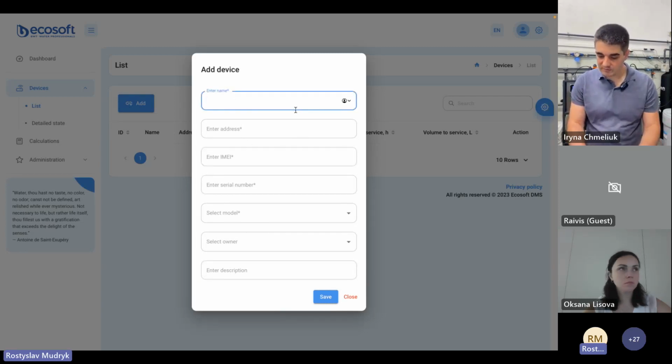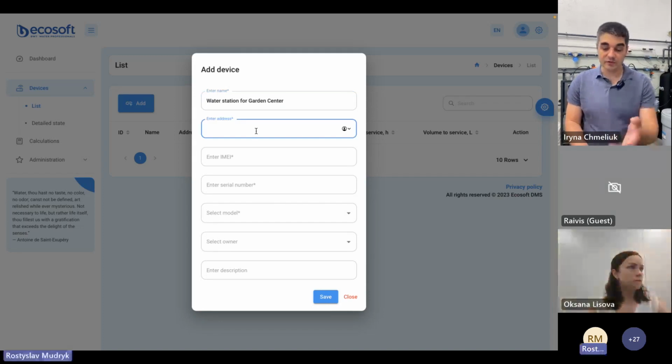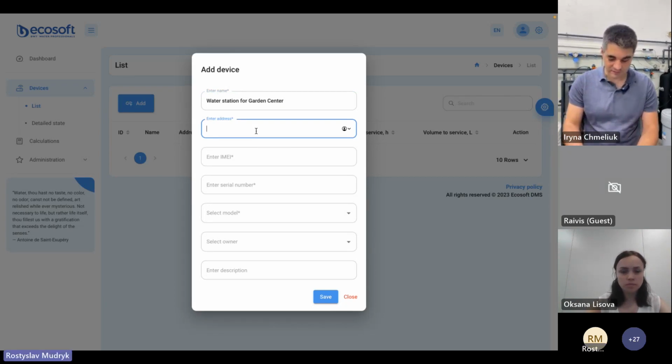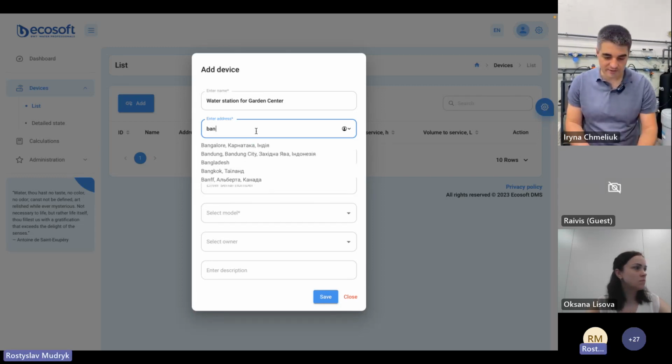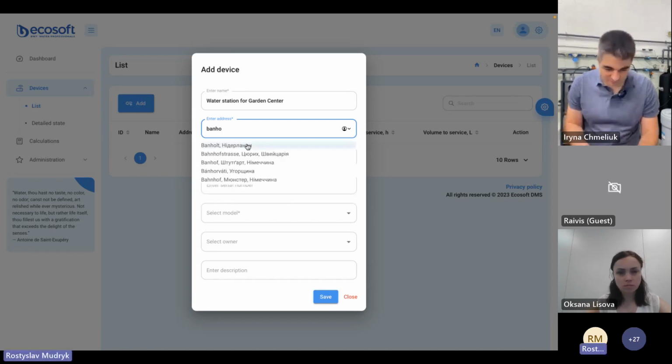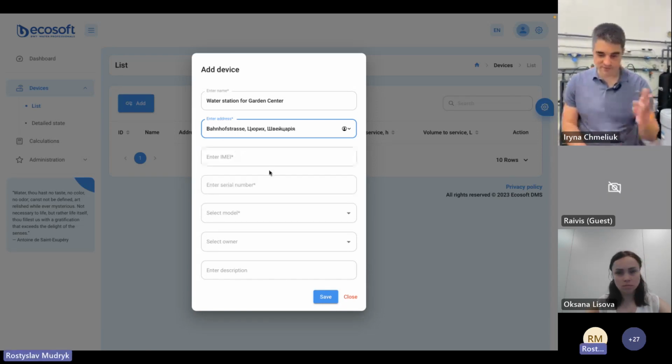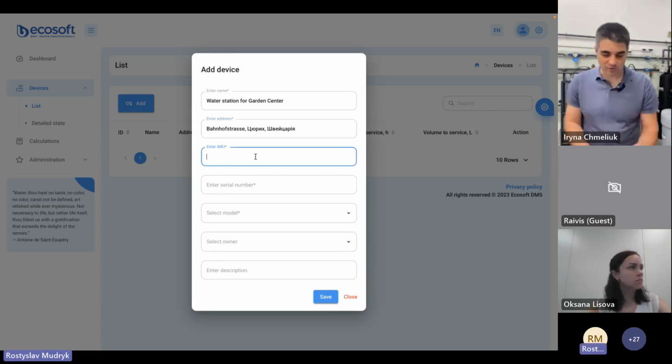First you name the system. So let's call it water station or garden center. This is up to you how you decide to name it. Then you put an address. It could be, I don't know, Bahnhofstrasse. It actually has the connection with Google Maps. For example, Zurich, Switzerland. Then it asks you to enter an email.